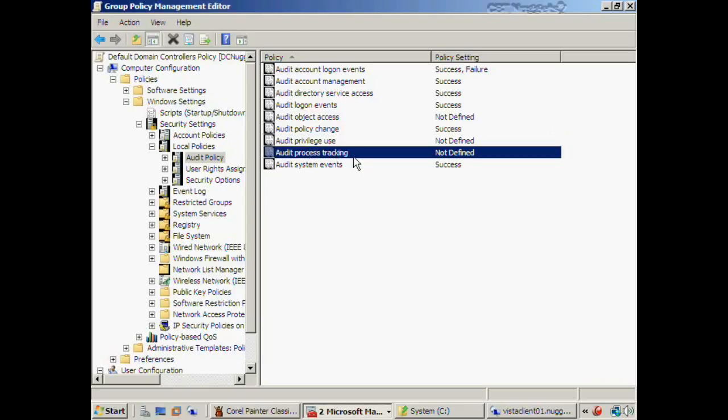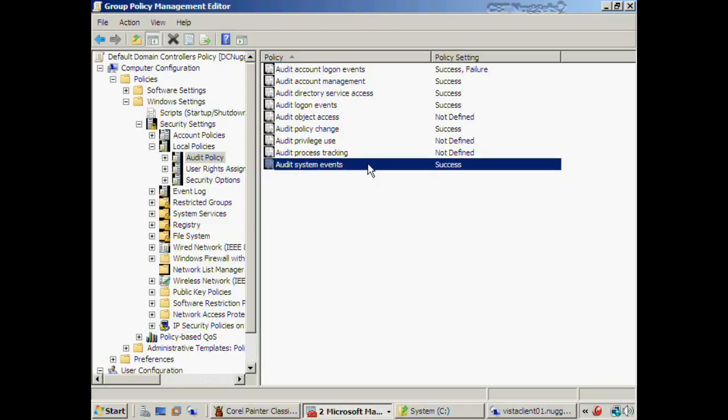I can audit process tracking here as well. And this relates to actual processes. This is a little bit programmatic in nature, so it's not really something that we use very often here. And then I can also use audit system events. And this will keep track of anytime someone, for example, shuts down or restarts the computer, or does anything that affects something like the system or security event logs themselves.